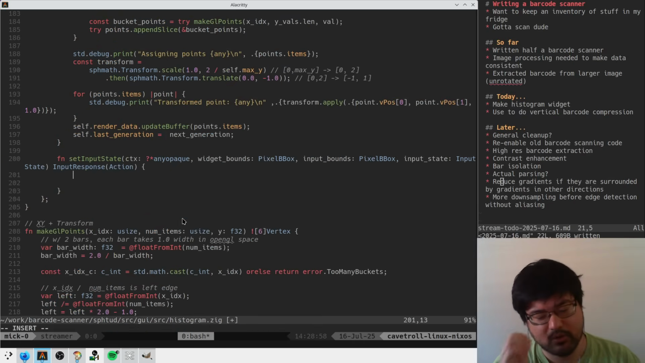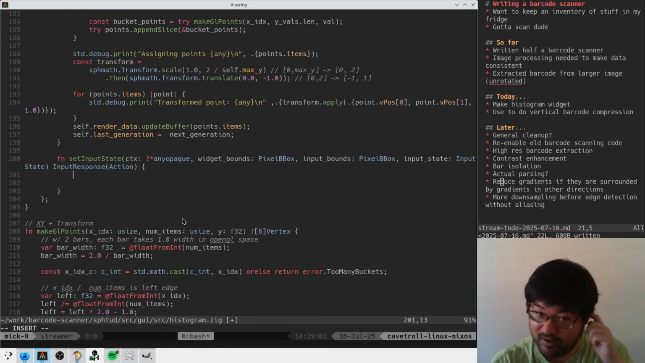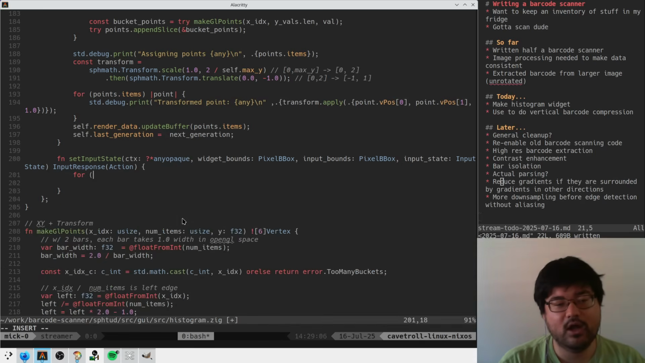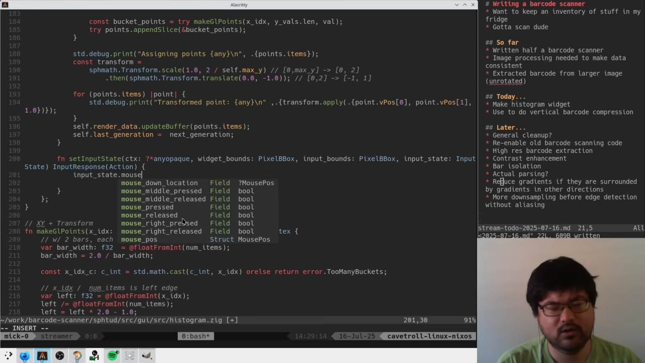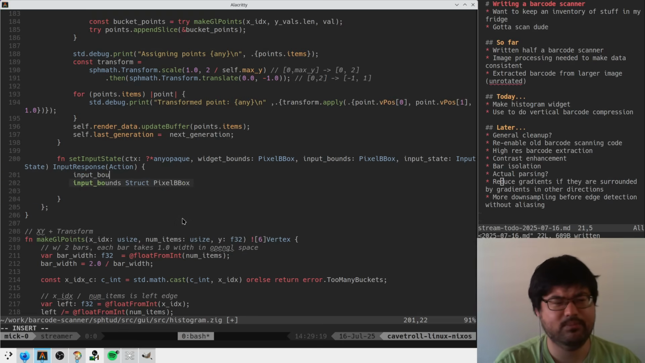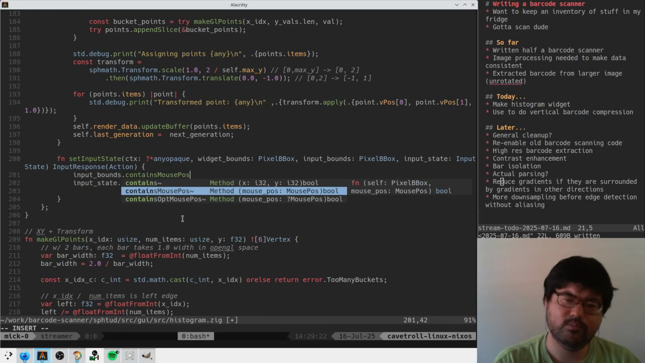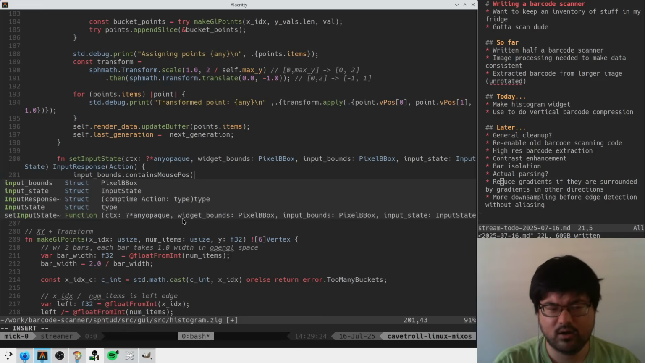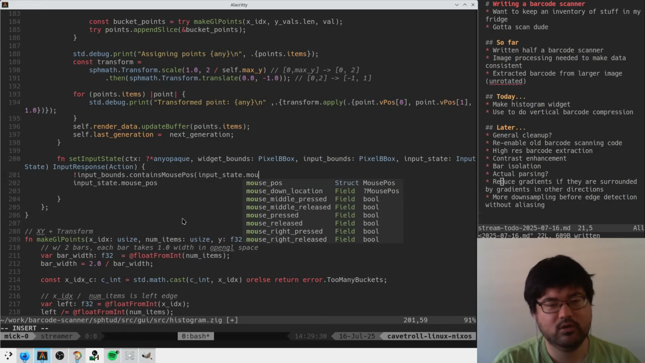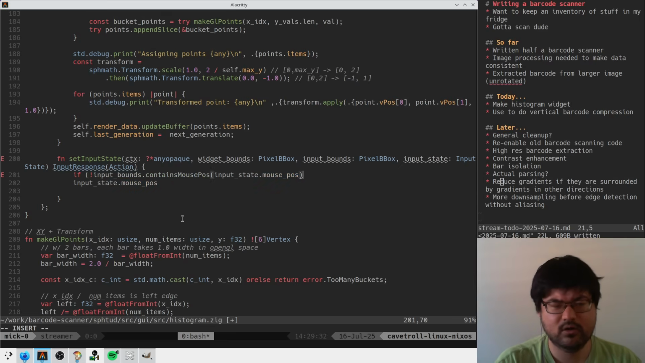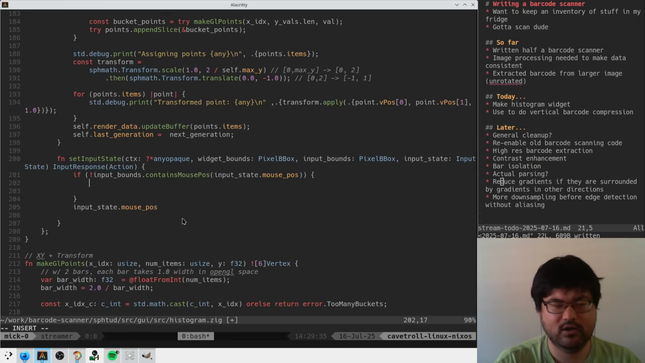I guess it doesn't really matter too. If we were at one frame before, we should have the number of buckets at 0, unless it's not 0. Whatever. Okay, so here we must be able to take our input bounds. Surely the mouse position is interesting in some way here. If input bounds contains mouse position, probably we don't do anything. So if the mouse position is not in here, we don't do anything.